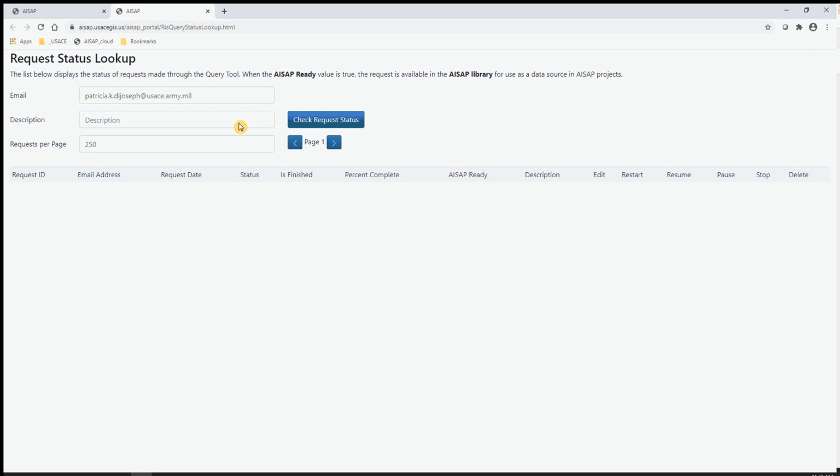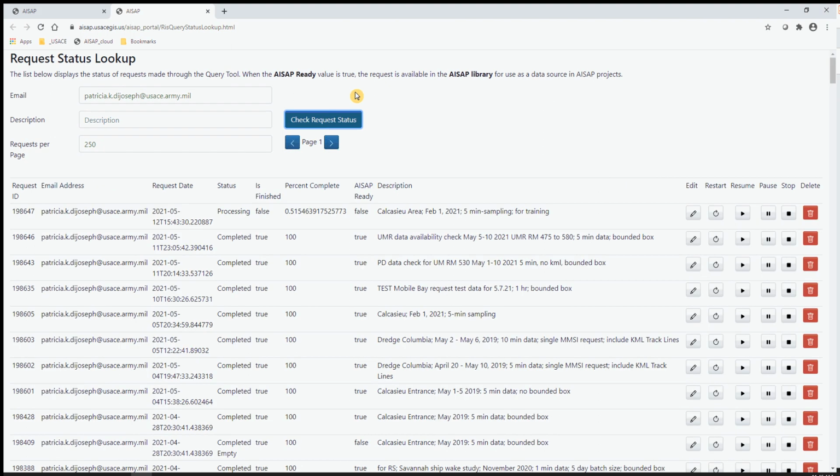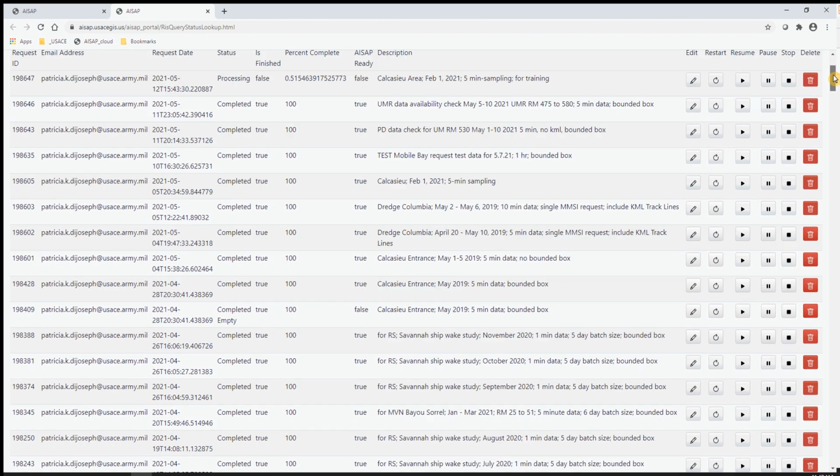Step 3, your email address will auto-populate in the email field. We'll leave as is. Step 4, simply click on the Check Request Status button, this blue button. Give it a few seconds to load. That was pretty quick. What's going on here? AISAP will return a list of all requests all users have made. So you can see these are all requests, the email address that I have made. I've been an AISAP user for many years, so I have lots and lots of requests.